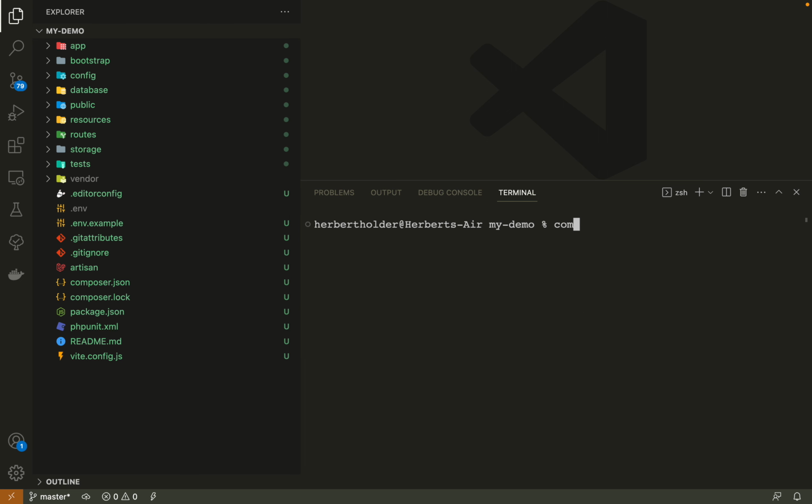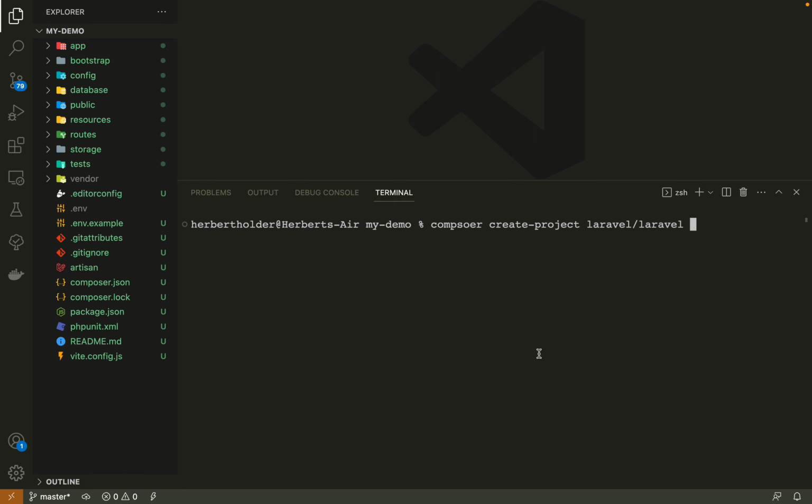So we're going to do composer create-project laravel/laravel, and then the project name. Here I already have a project, so we're not going to use this. We're not going to run this.